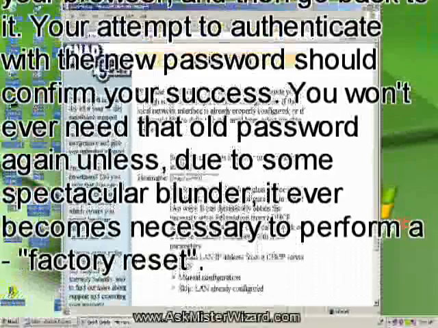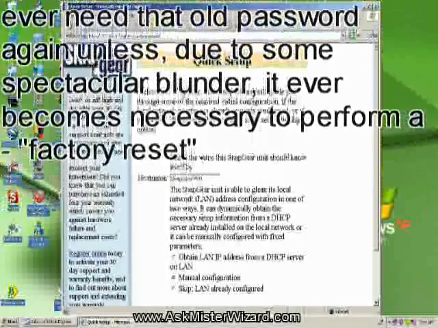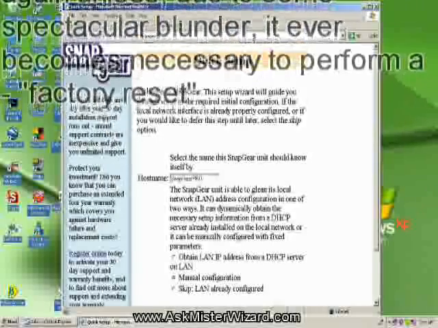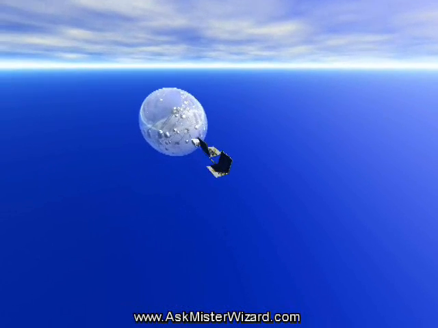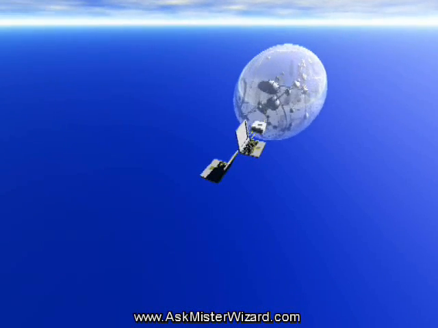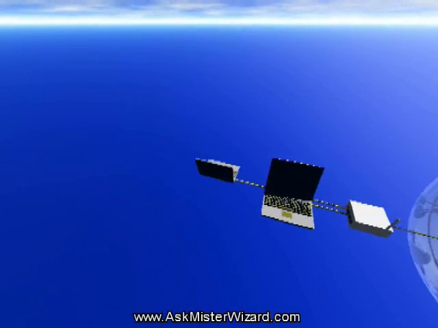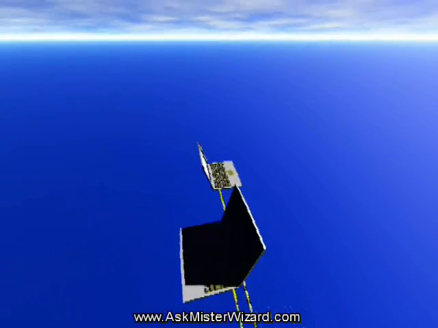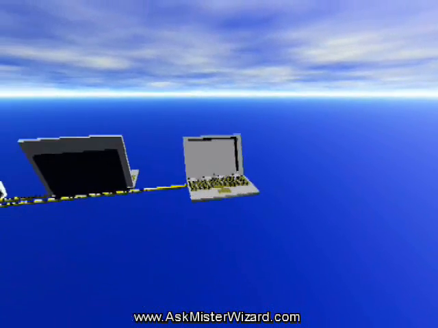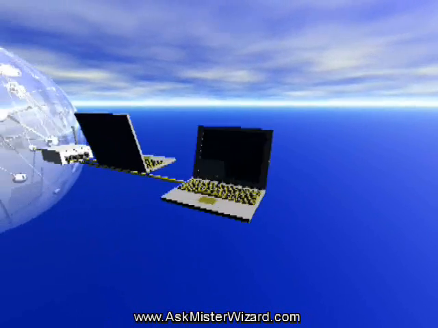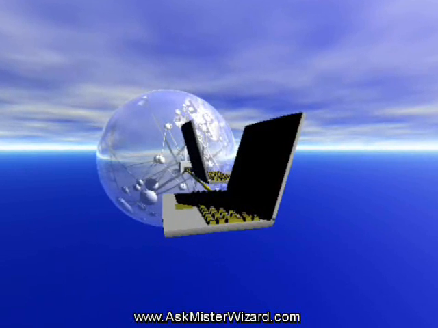You won't ever need that old password again, unless, due to some spectacular blunder, it ever becomes necessary to perform a factory reset. At this point, if you have other computers that you want to hardwire to your gateway device with Ethernet cables, you should be able to connect them successfully. Most modern Internet gateway devices support the well-known Dynamic Host Configuration Protocol services, so that your PCs will be automatically configured with appropriate IP addresses from the appropriate subnet if they are using DHCP in the usual way.